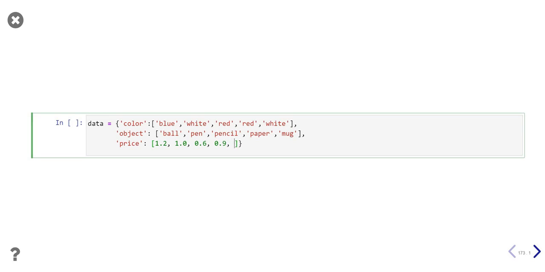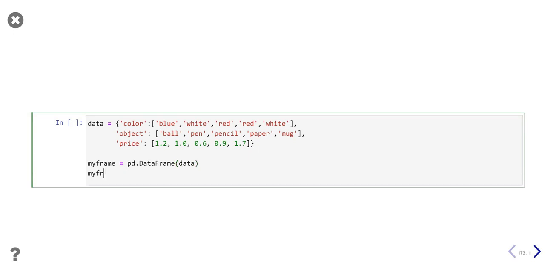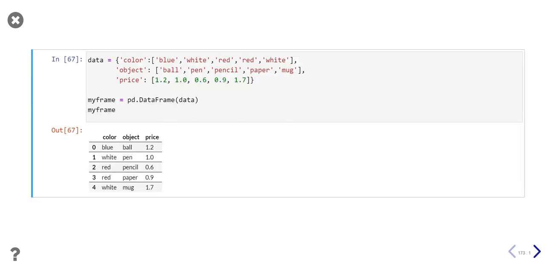We have 1, 2, 3, 4, maybe 170. 1 ringgit 70 cents. So this is the data dictionary. So we're going to create my frame, and we're going to use the DataFrame constructor to create a data frame. So we're going to pass the dictionary, and we can actually view my frame. So we have created a data frame here, which has the color, object, and also the price.